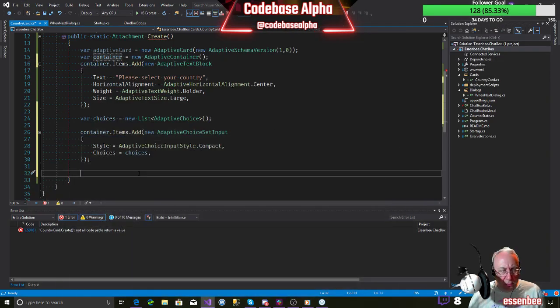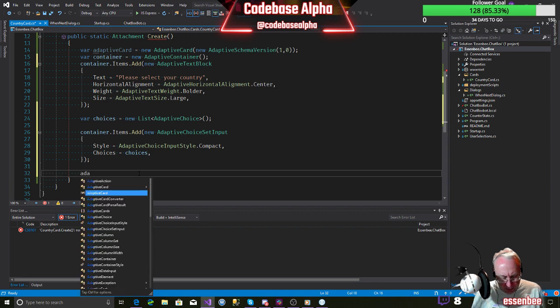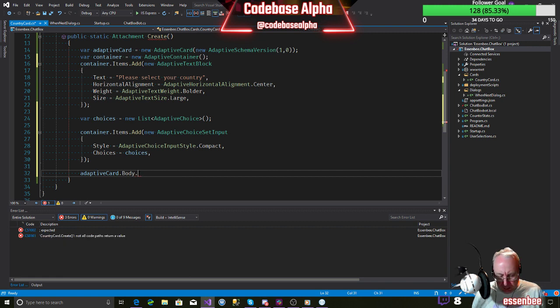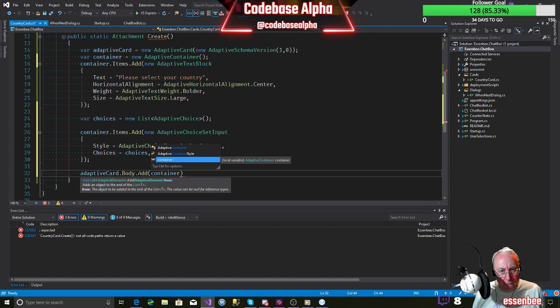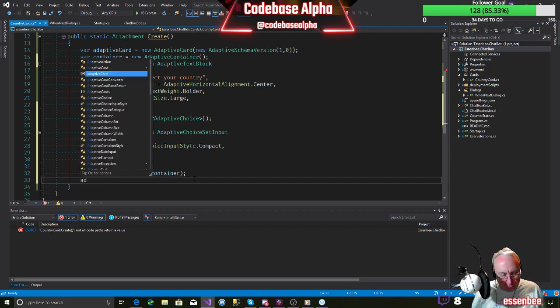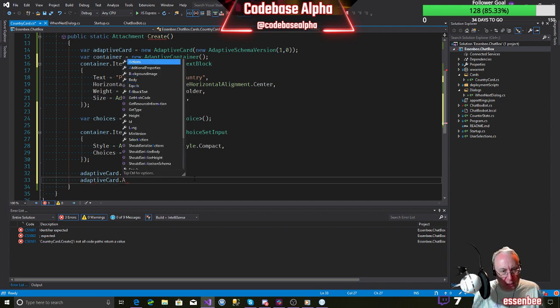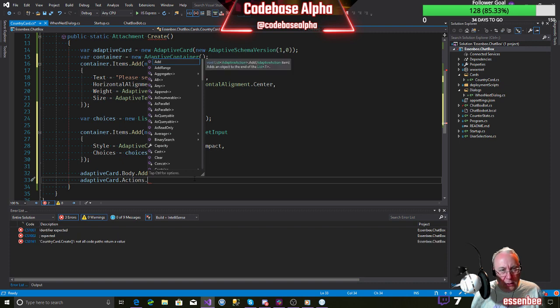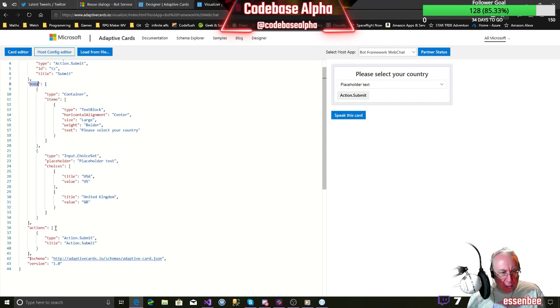Okay, so let's have a look. Adaptive card dot body dot add container. So that should create the body, and now we want to add in some actions. Adaptive card dot actions. We want to add an action into there because it's an array, because you can have multiple actions, so it's an action array.